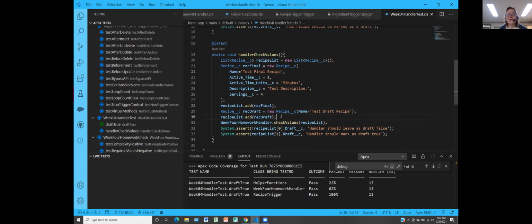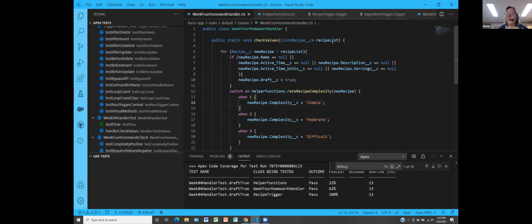Now, I've got my recipe list. It's got both of these different records in it, and I pass that recipe list to my week 4 homework handler check values. Now, the magic thing about my week 4 homework handler is that it doesn't care where it gets this recipe list from. It happens to get it from the trigger in this org when things are happening in this org. But for me to test it, it can get that data from anywhere.